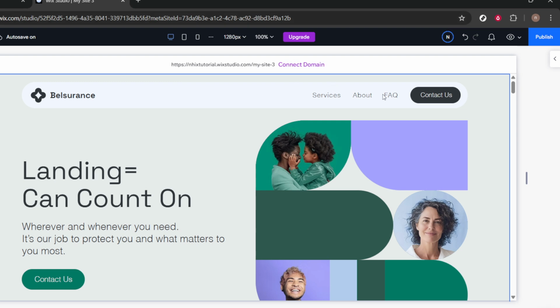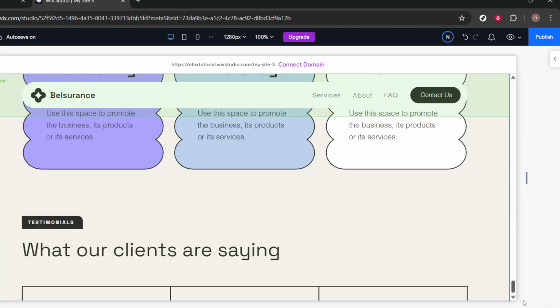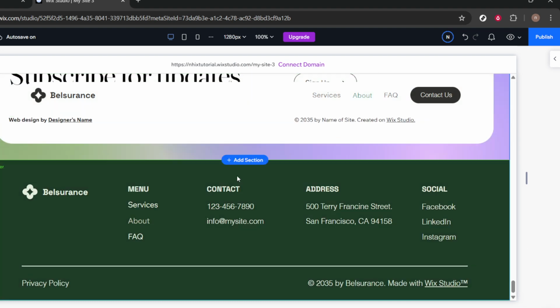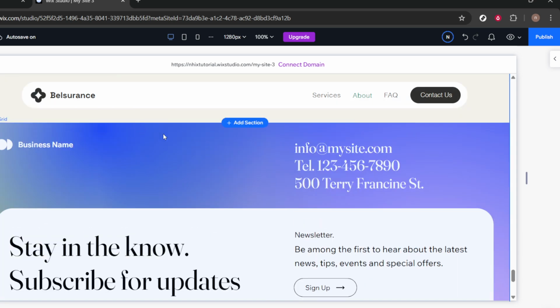Scroll down until you reach the very end of your canvas. You're looking for a clear footer label across the section at the bottom. If you see that label, it means a footer already exists and you can begin editing it. If you don't see it, no worries, we'll add one now.